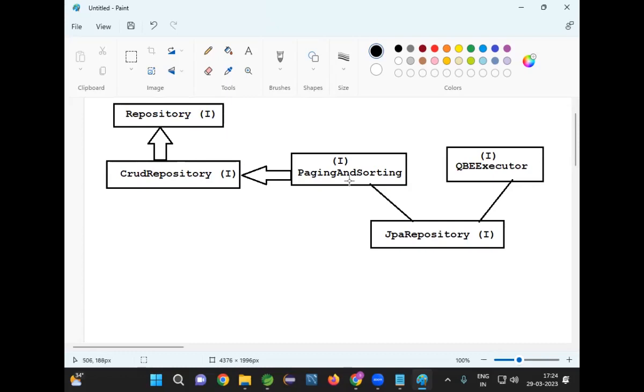Then the PagingAndSorting interface is available. PagingAndSorting extends from the CRUD repository. PagingAndSorting provides methods to perform pagination plus sorting. I want to sort the data based on the price or based on the name. For that, methods are available in PagingAndSorting. I want to perform pagination. For that, there are methods available. I want to execute my query based on some conditions. Then I can go for QueryByExampleExecutor.